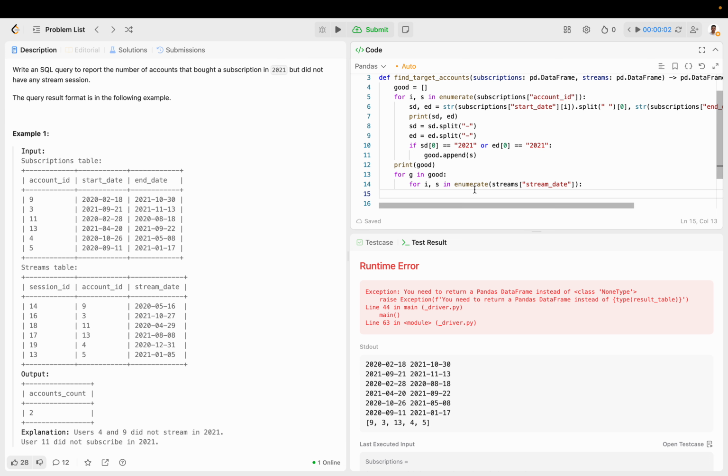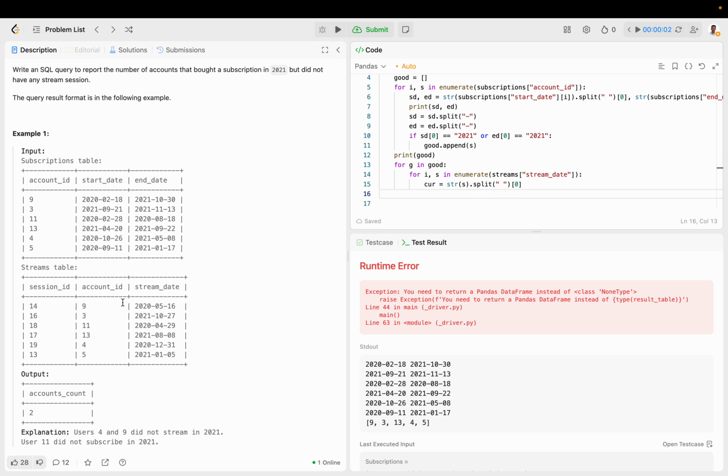So we can just say if streams, so the same thing, current is string of S, taking this, doing the same thing as above, dot split 0. I'm just trying to think, is this going to be duplicate? Because if they're duplicates, let's say this one is 2020, but if 9 appears again, we can't just say it's false. So maybe we have to check against good, but let me just try something.